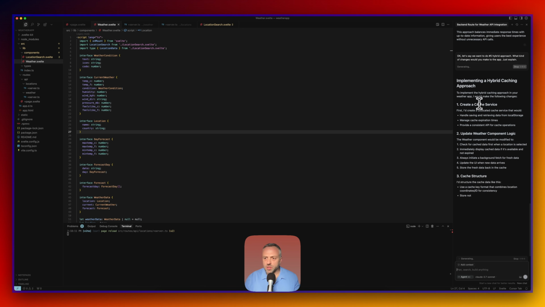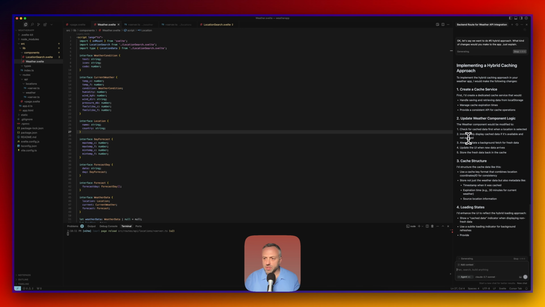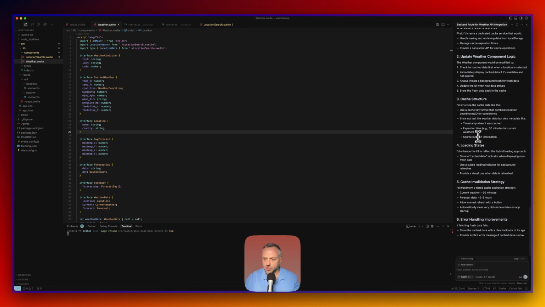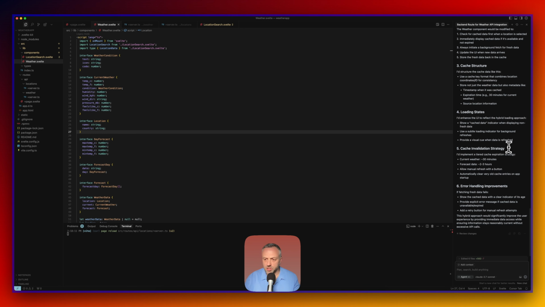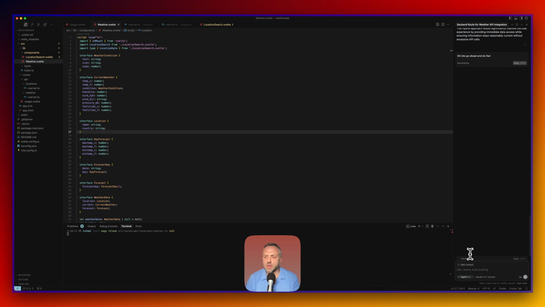And this is what it's going to do. It's going to create a cache service, update weather component logic, cache structure, loading states, invalidation strategy, right? So for current weather, 30 minutes, which sounds about right. For forecast data, 2 to 3 hours. This is also very important. So I'm happy with this. Okay, let's go ahead and do that. Let's go ahead and see what it does.